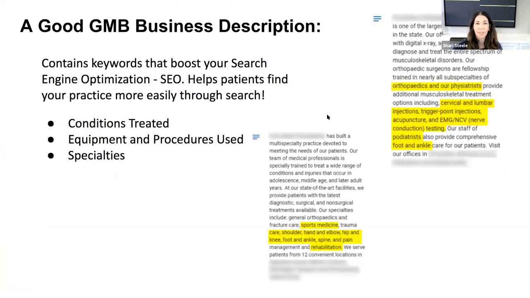And let's go to the next slide. So best practice says that your Google My Business description should contain keywords that really boost your search engine optimization. So basically, you're enabling patients to find your practice more easily using these keywords. So what you want to make sure is that you're including things like conditions treated, any specialized equipment and procedures that you use, any particular specialties that your practice has. So here are some examples of business descriptions that have those keywords.